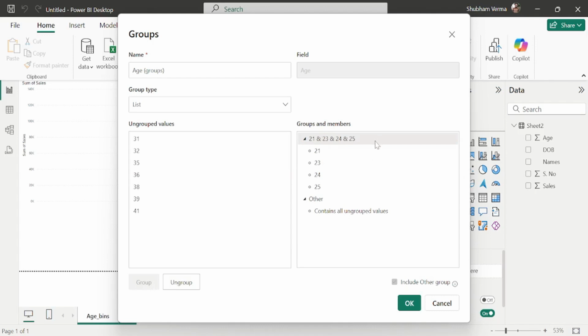Now you can rename the bin name, let's say 20 to 25. In a similar way we can create more and more bins. I want to create one more bin, so I will select those numbers which come between 30 to 35. Our numbers are 31, 32 and 35. Again I will click on group. And let me rename this bin as 30 to 35.